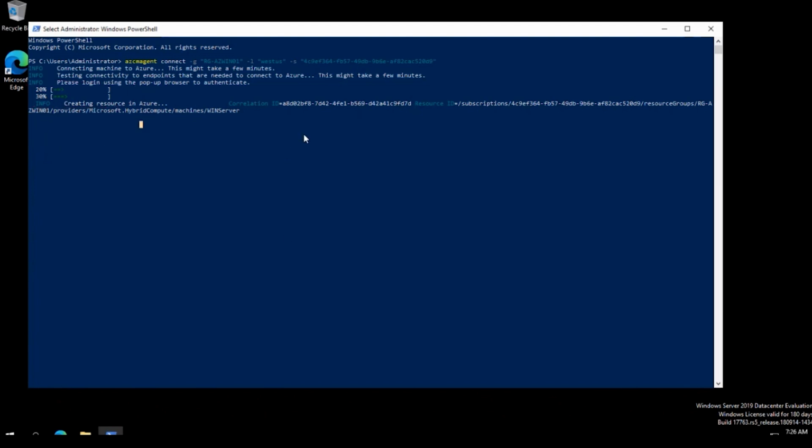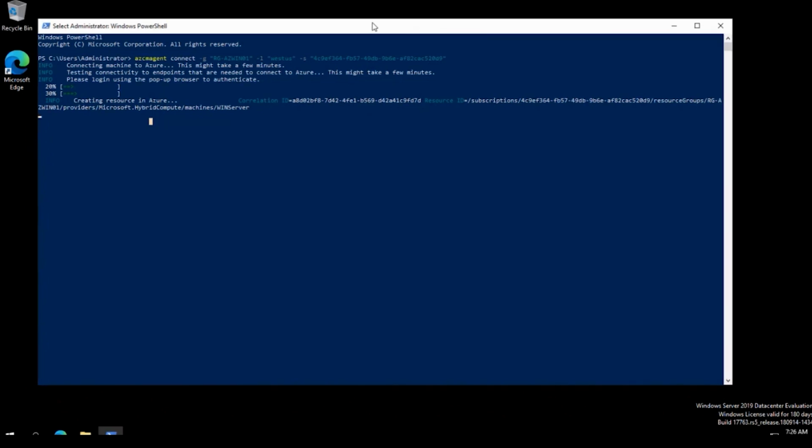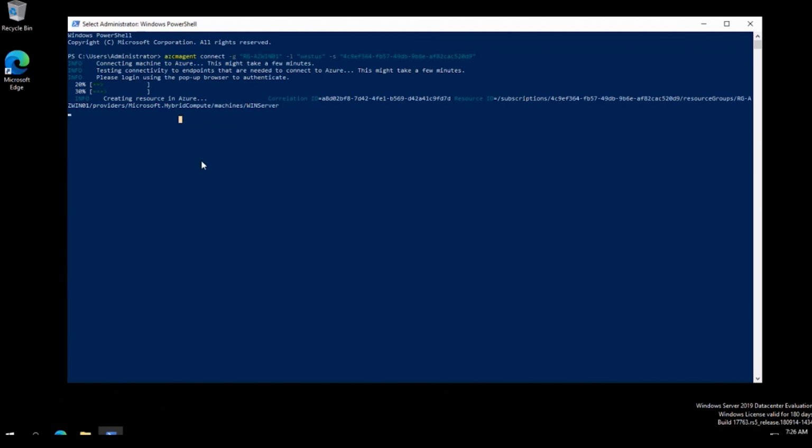some additional things. So once this is completed, then we will have a machine that's not in Azure, but because it's running the Azure Arc agent, it can still be managed by Azure. It's still visible within Azure, which is important. So we're going to wait for that to finish, and then we're going to continue on with our process here.